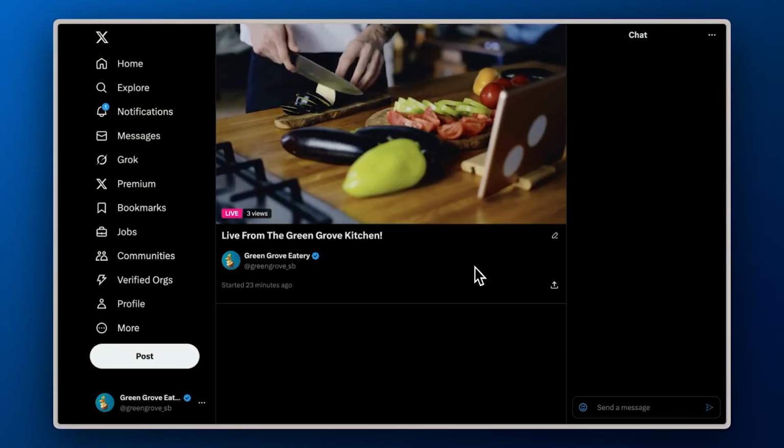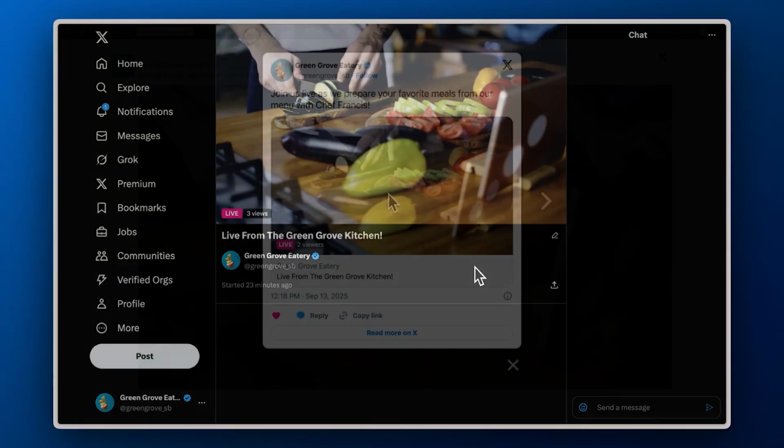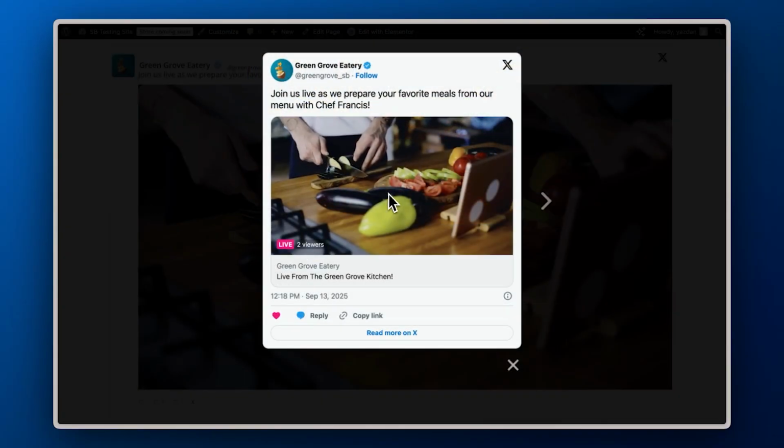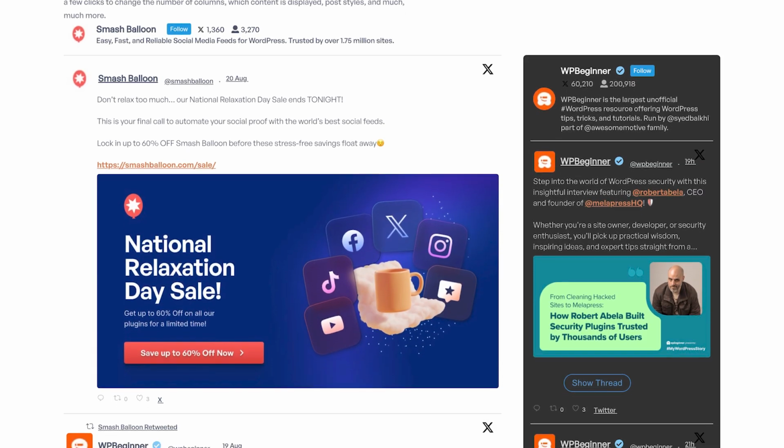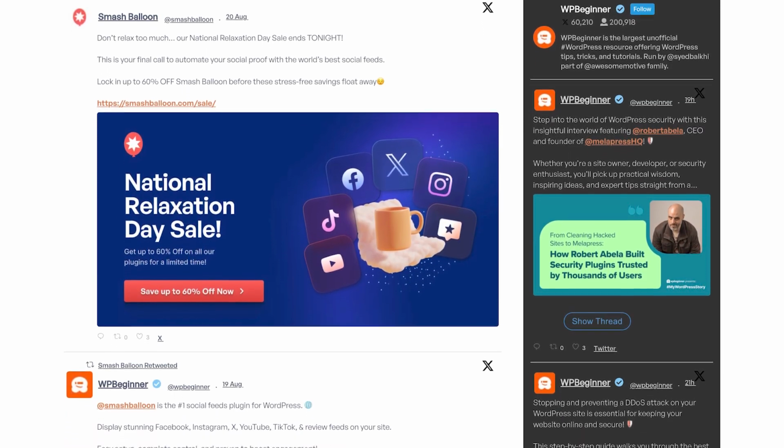In this quick tutorial, I'm going to show you the best way to display your X live streams directly on your Elementor website. This way your site visitors can watch your X live stream without having to leave your site. To do this, we'll be using the Smashballoon Twitter Feed Pro plugin. It lets you display fast and responsive X feeds on your WordPress website in just minutes with no coding needed.